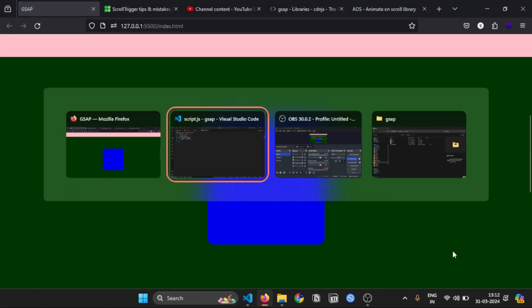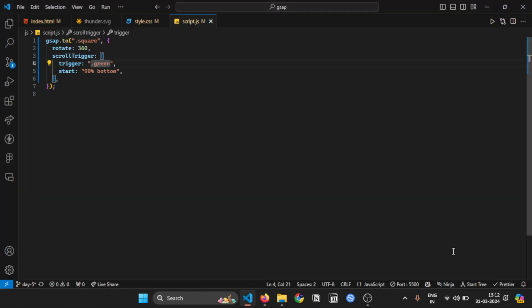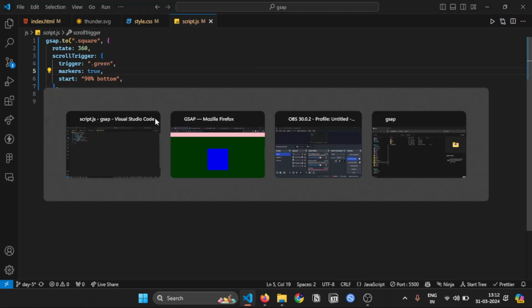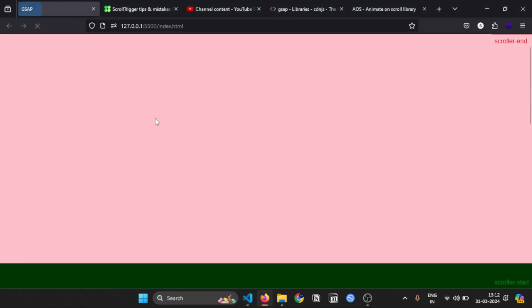Now how will you visualize this? I am saying 90%, but I will not wait for when it will come. To make this easier, ScrollTrigger has an option called markers. Just make markers true, and if I refresh, you can see the scroller start. If I scroll, you can see the start point. As both points hit together, the animation starts.